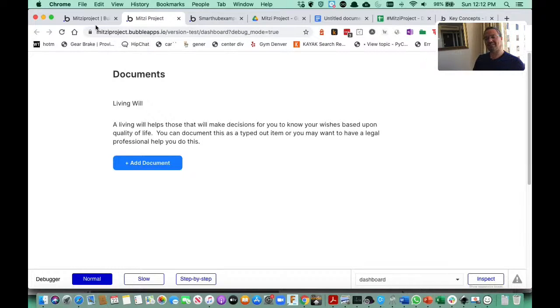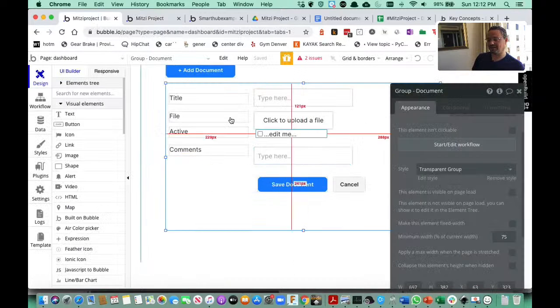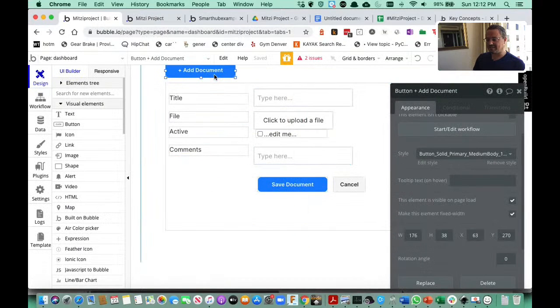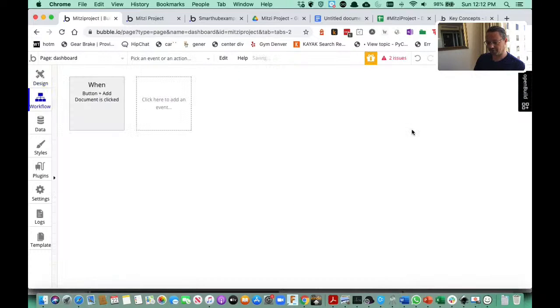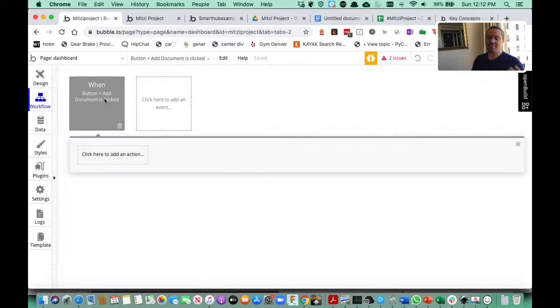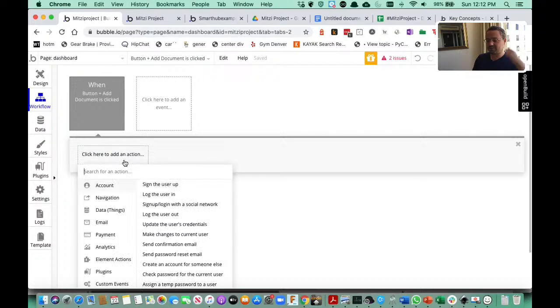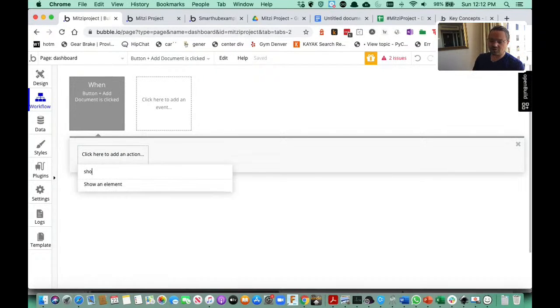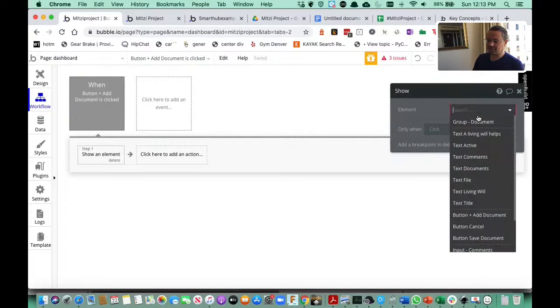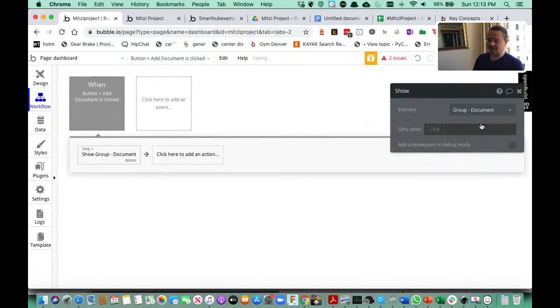But now we've got to say, all right, whenever we click on the add document button, how do we make that form show up? Well, it's actually pretty easy. You come up here to the add document, click on start an edit workflow, and say, whenever that button is clicked, here's what I want you to do. We want to show an element, and that element is that group document.